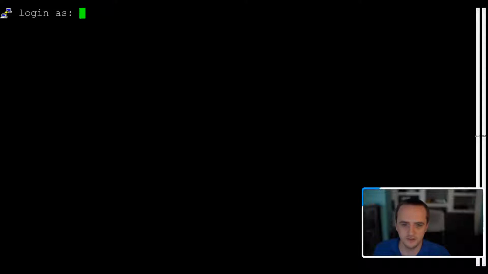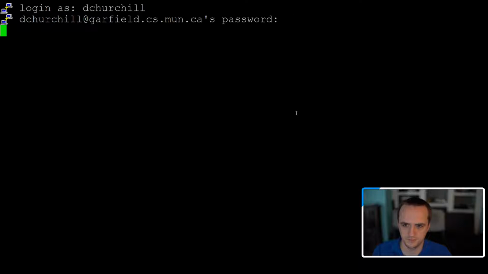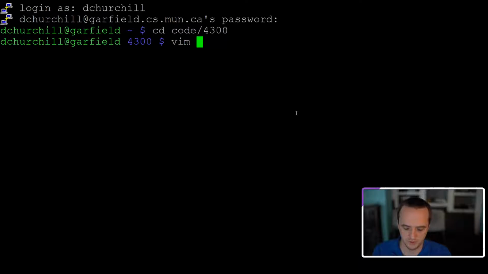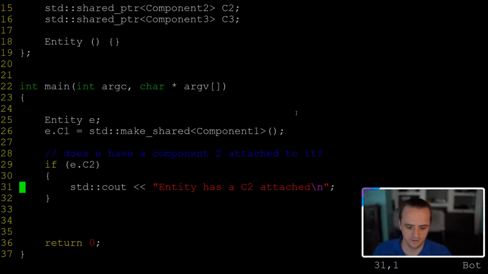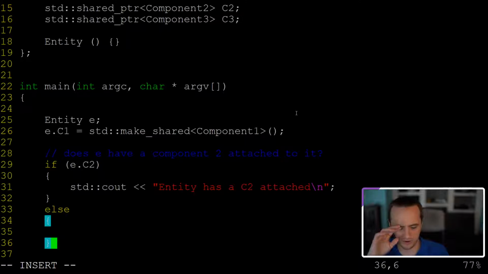So I need to bring back my programming window because that got disconnected as well. So code 4300. I thought that all that was gone. Vim entity.cpp. Okay, here we go. All right, we're back. So I'll trim these recordings together when I put it on YouTube so that we have a single unified video. So I'm going to have to do some video editing there. Am I still online here? I'm just checking out the stream. Yes, okay, we're still online.